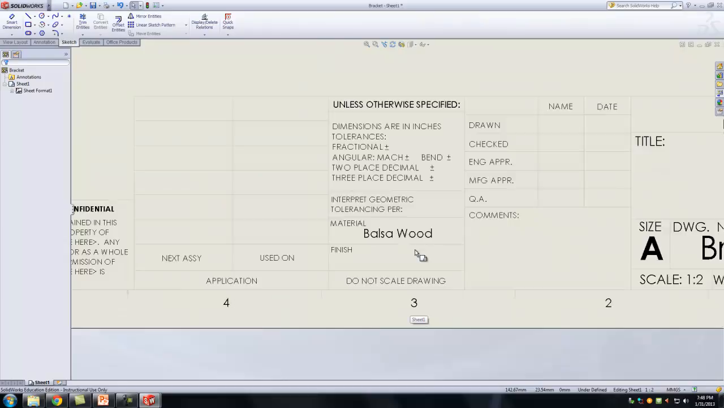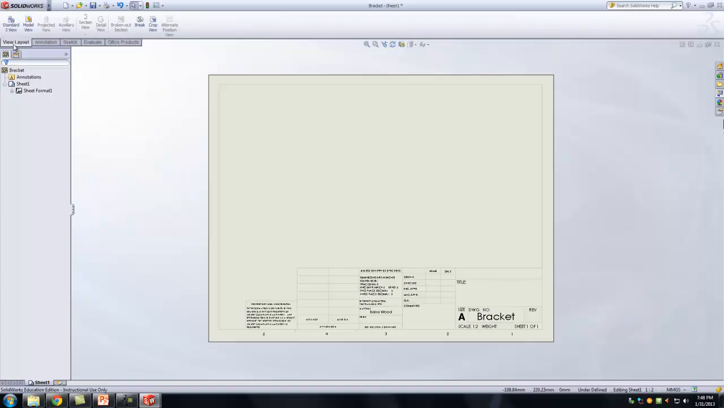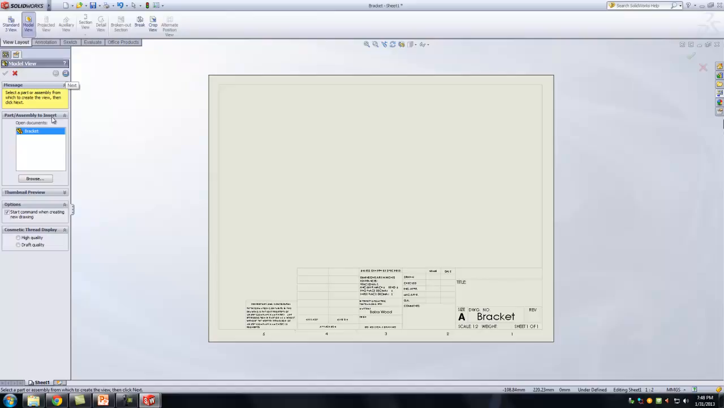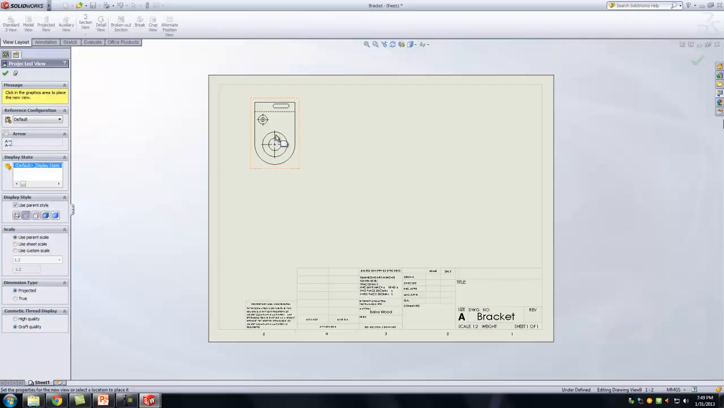Okay, are we good? All right, let's bring in the top view only. So if you remember how we bring in the top view, we're going to click on view layout, model view. Since the bracket is open in the background, it's going to be selected automatically. Hit next. Okay, we're going to come here. We're going to click on top. Make sure our top has hidden lines. Bring it over here. Okay. Take it down to the front.